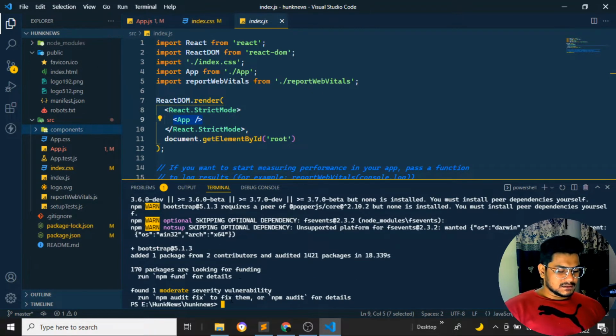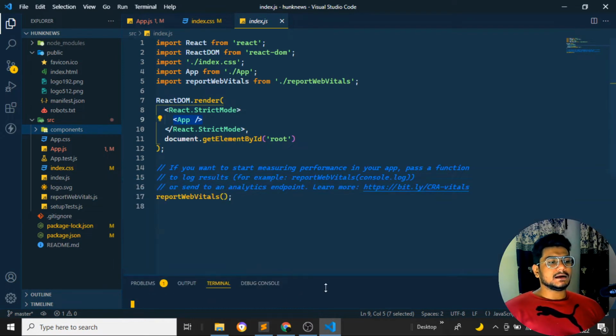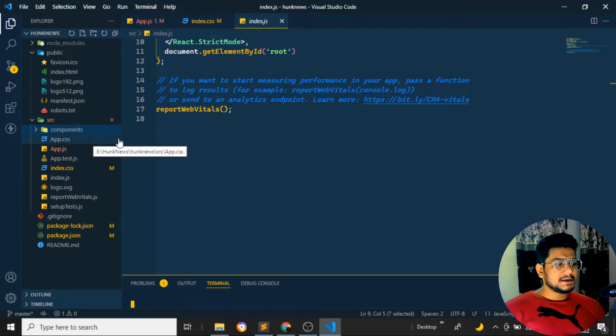So now I'll start the server here. I'll type npm start. Okay, so I'll start the particular server. Our server is going to start. Let's wait, it takes a little bit of time to get started.